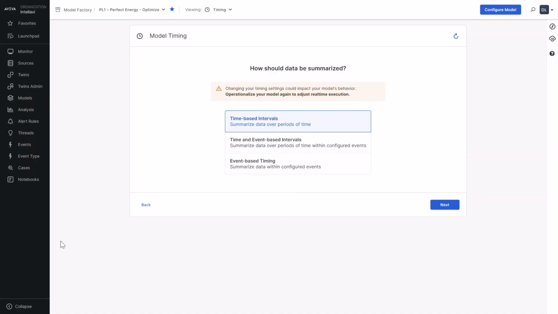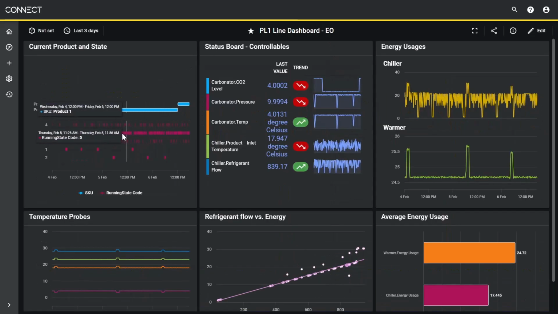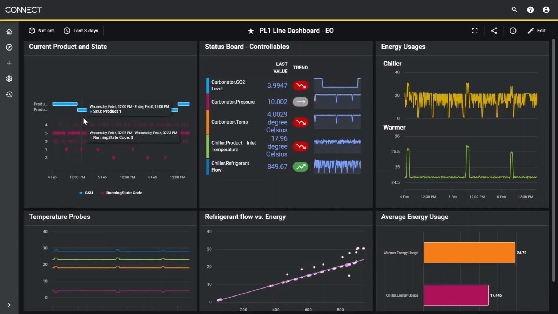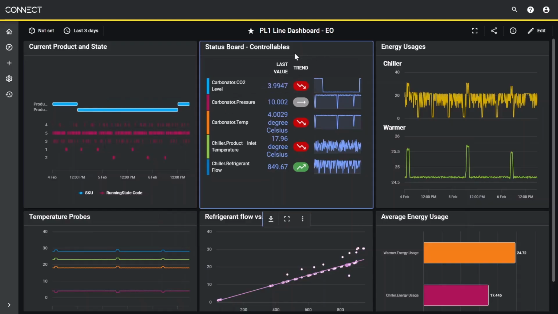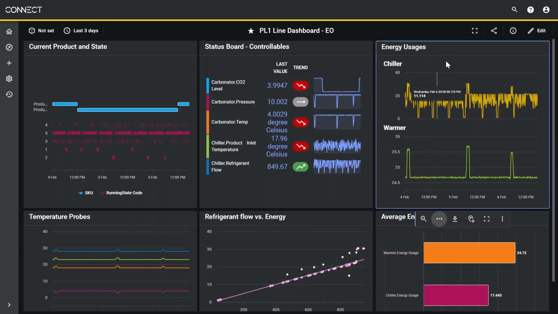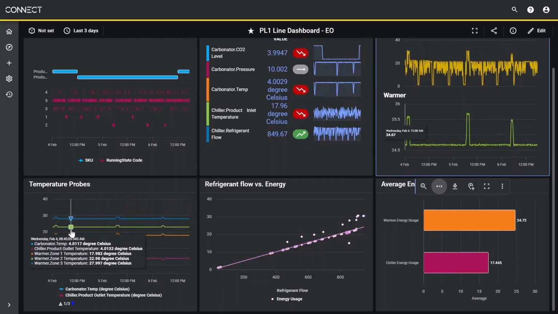Now let's look at the line dashboard inside Connect Visualization Services, which is perfect for our remote monitoring teams or for use as digital signage within our plant. On the left, current product and state shows changeovers and batch states, so energy trends are always in production context. The status board highlights the controllable variables that we just discussed: CO2 level, pressure, product temperature, and refrigerant flow. And over here, energy usage splits our data into chiller and warmer values so that you can see which subsystem is driving the spike. The temperature probes visual confirms for us that the zones are stabilizing after set point changes.